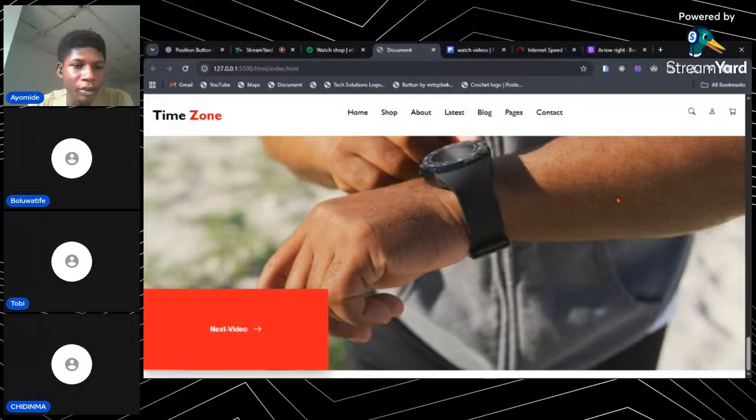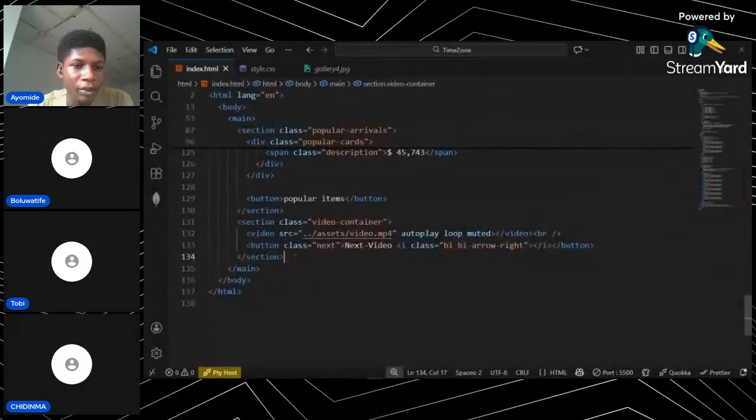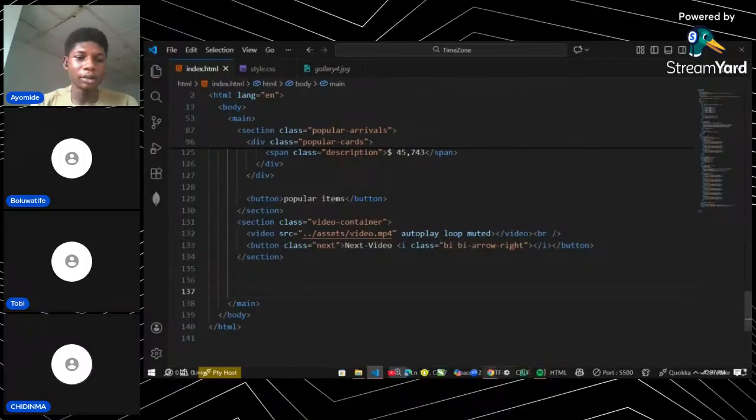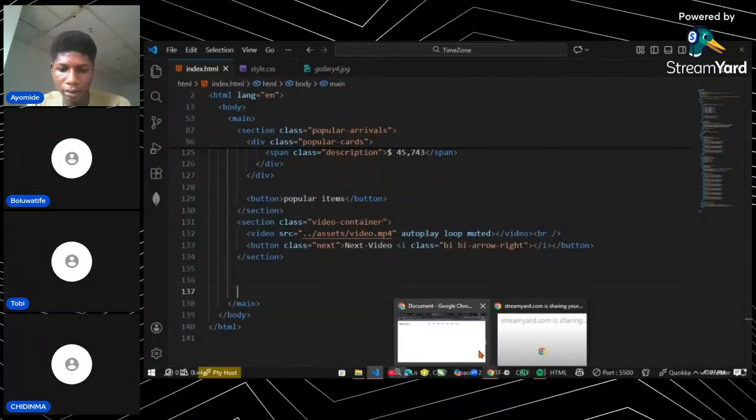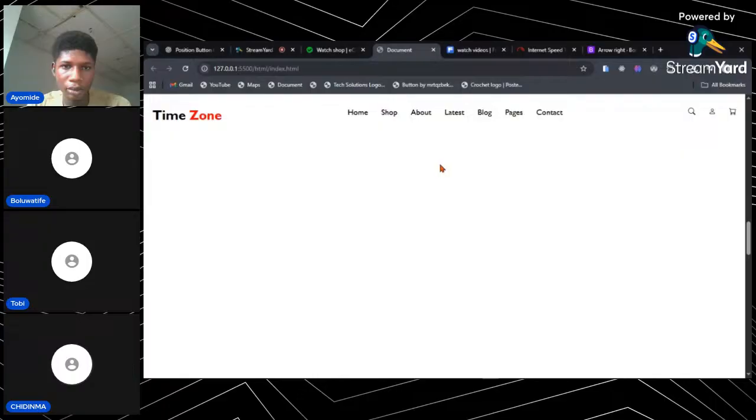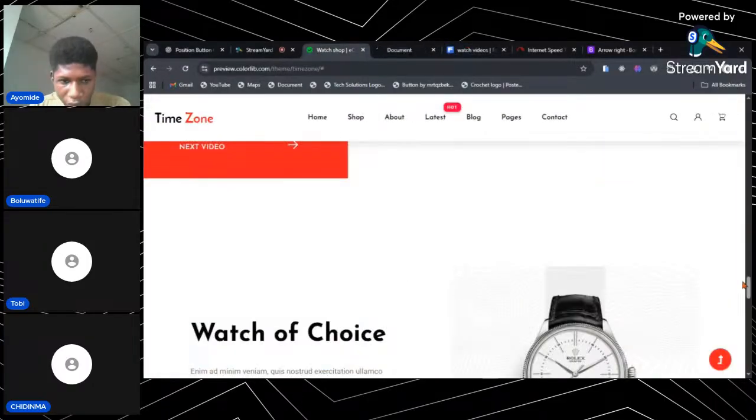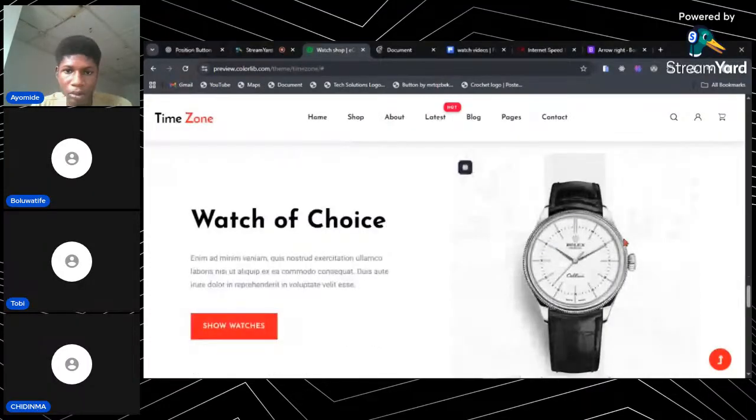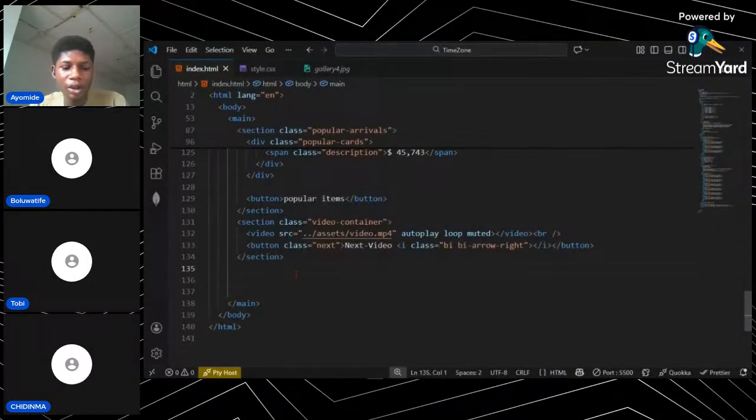So we just basically come here under this main. Yeah. Watch of choice on the left and the image on the right. Watch of choice left, image on the right. So basically, what should we call this section?